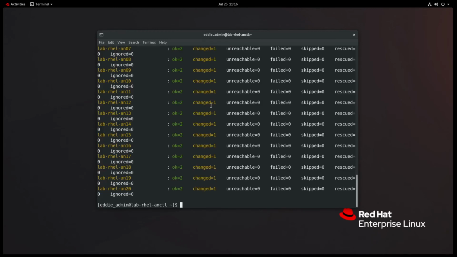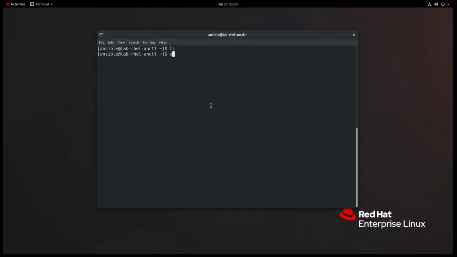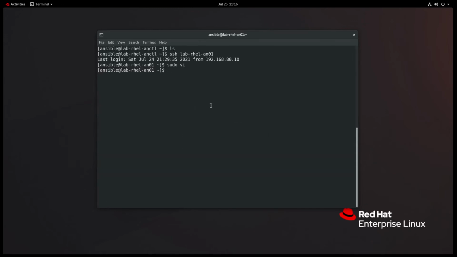All right, so the play ended. Let's sudo into our Ansible account. Clear the screen, and let's SSH into labrhel an01. So we should be able to do that without a key. And now let's sudo vim or sudo vi. Yep, and I was not prompted for sudo credentials. So I'm confident that this will be true for all.